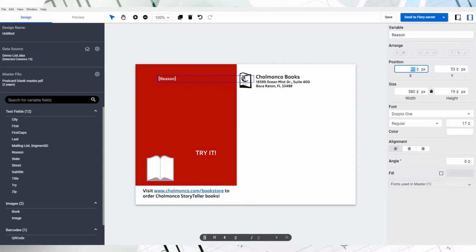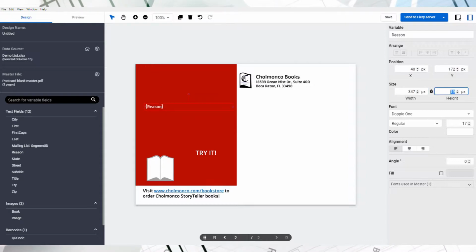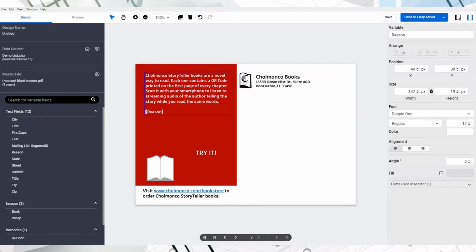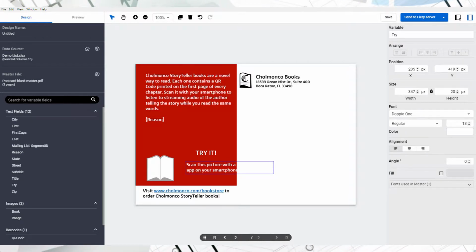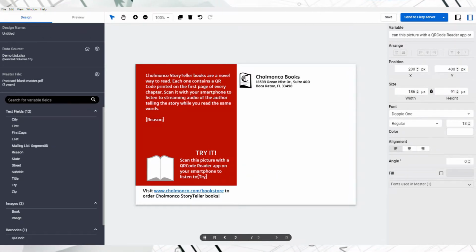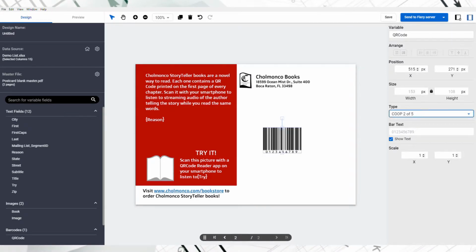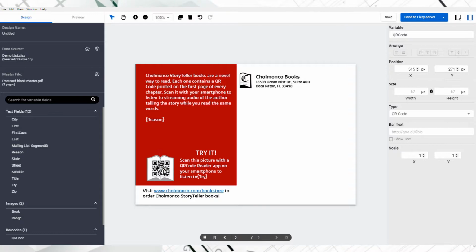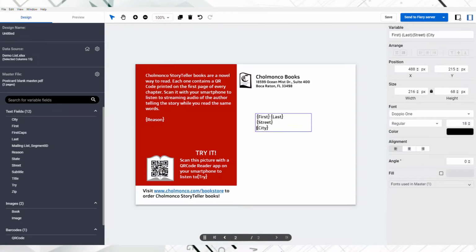I'll start by putting my reason variable in place and setting the font size and color. Next, I'll put in my static text in front of the variable. Then I'll do the same thing with my try it text. I'll add my barcode, specify that it's a QR code, and position it over my book icon. And finally, I'll put in my address block.